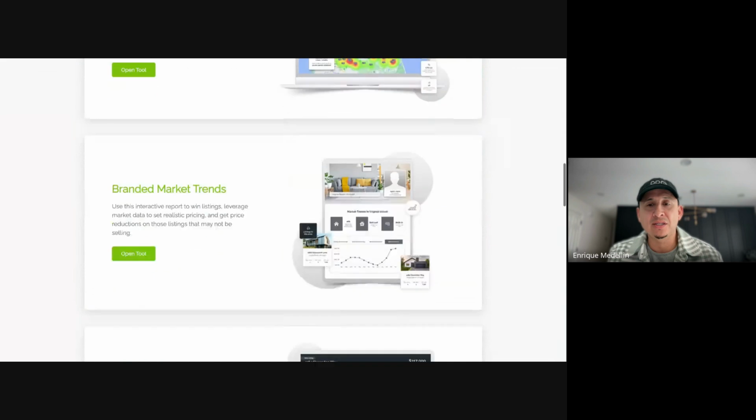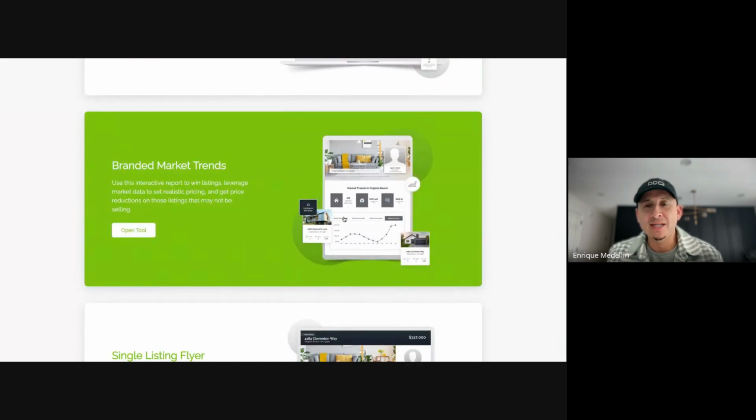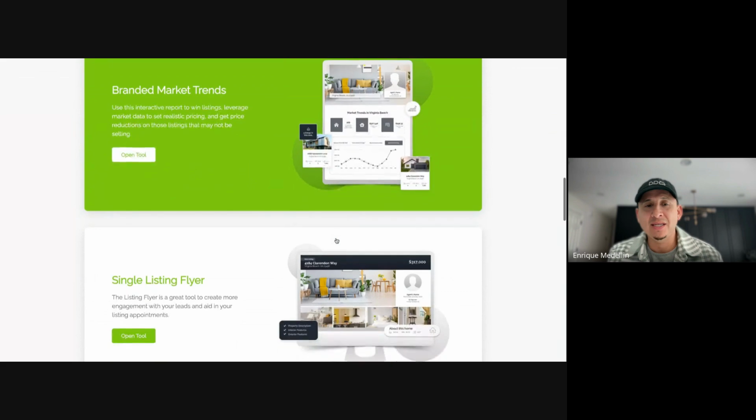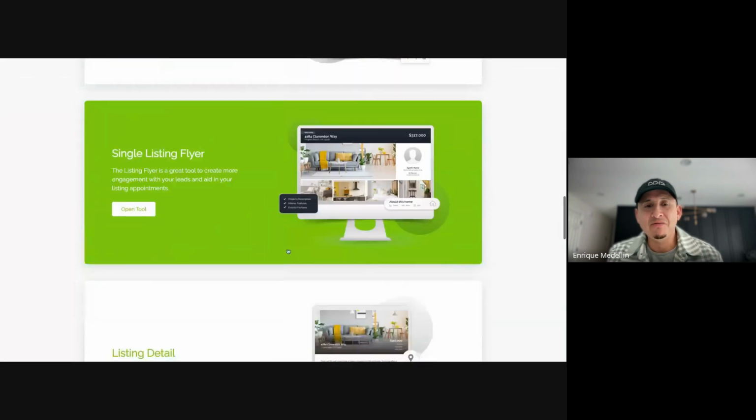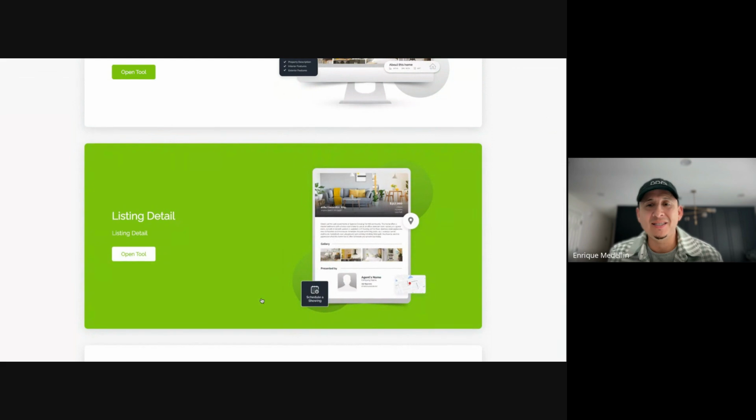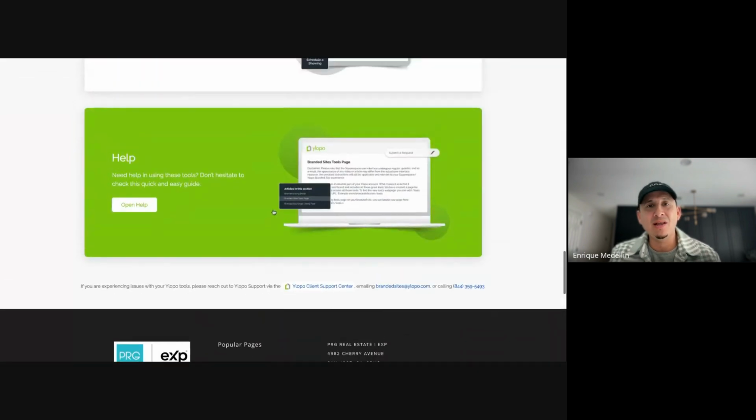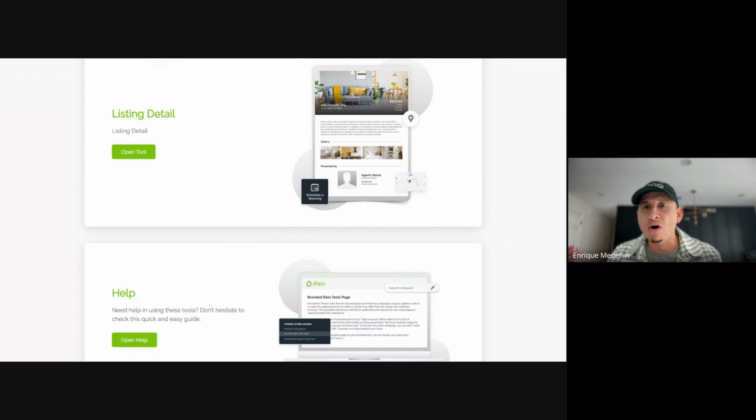And then you can do a market trends page, where you can customize these, a single listing flyer. There's all kinds of stuff, listing details, right? So there's a lot of tools that you get, and this is all included with your Ylopo seat that you get access to with the platform here.